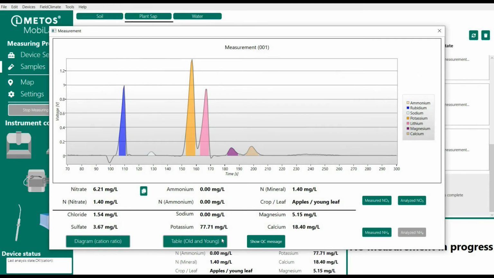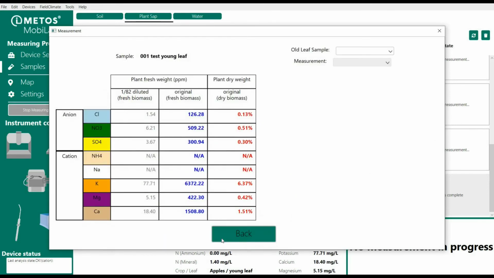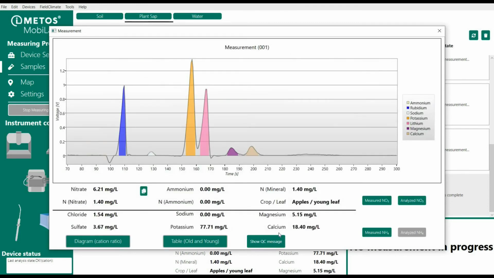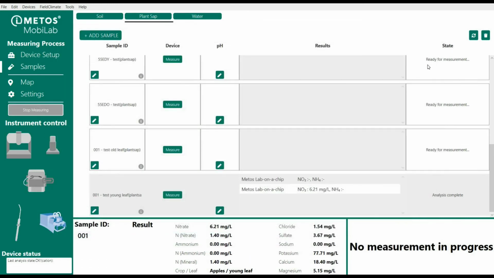The table is used to compare young and old leaves with each other. Download the corresponding data in the top right drop-down. You can also get more information about this in the manual. You can take several measurements from one sample and find them displayed here. With a double click, you can open the single measurement.